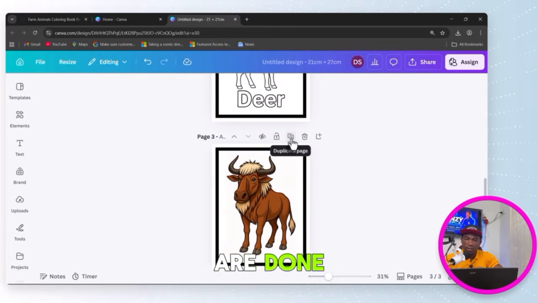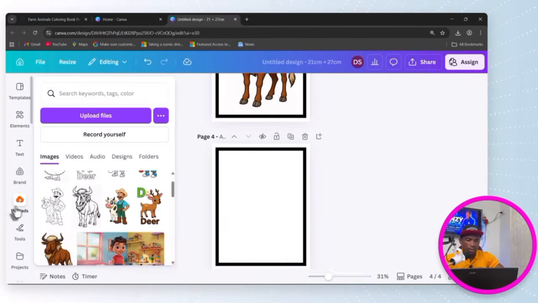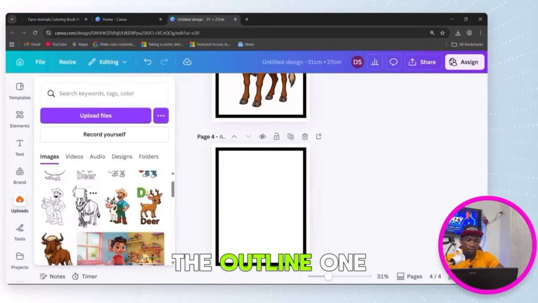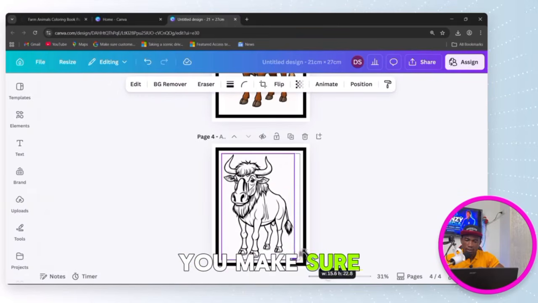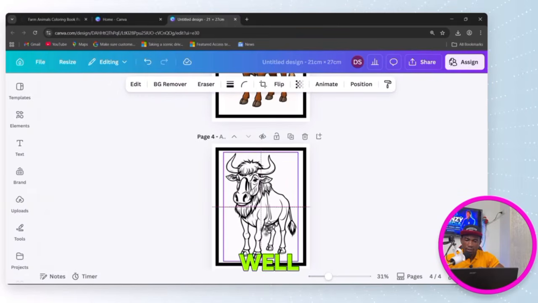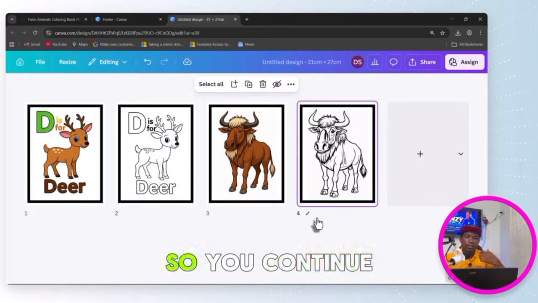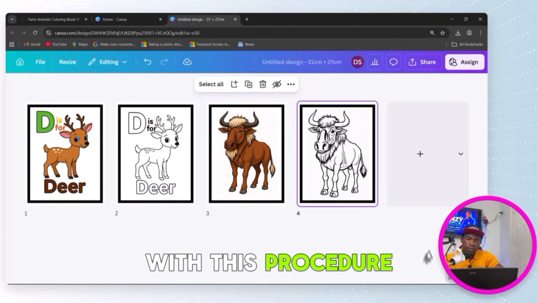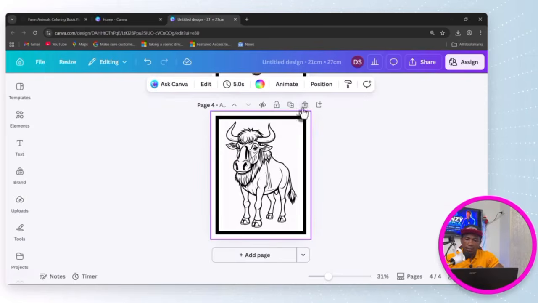and then after you are done, you duplicate, you delete the image, then you bring the outline one, you make sure it is arranged well. So you continue with this procedure until you are done with all your images.